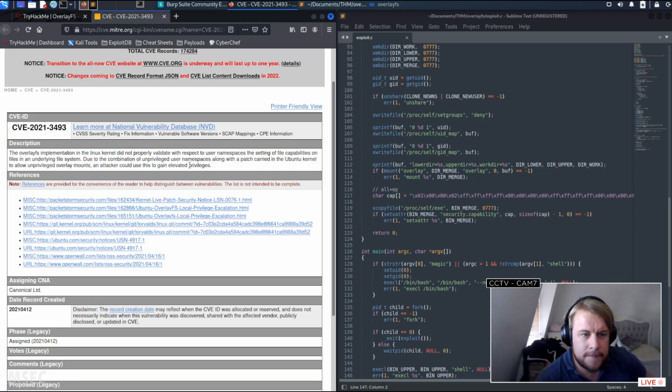Just that it doesn't validate the namespace, and it's not going to show me exactly what I mean. It doesn't really matter. It's just a privilege escalation at the end of the day. Cool.